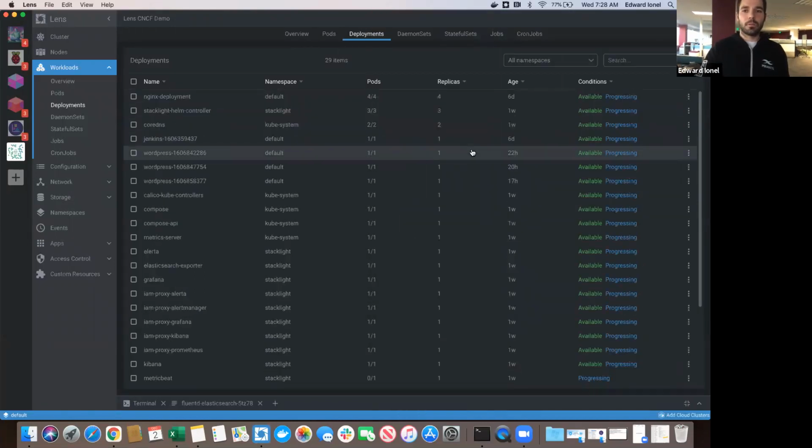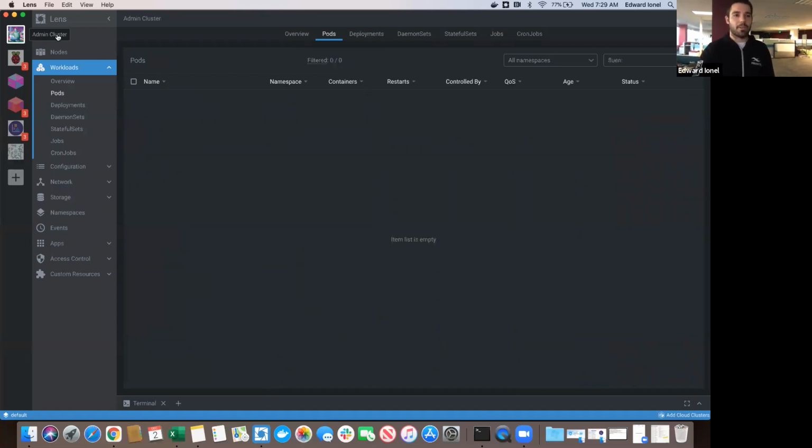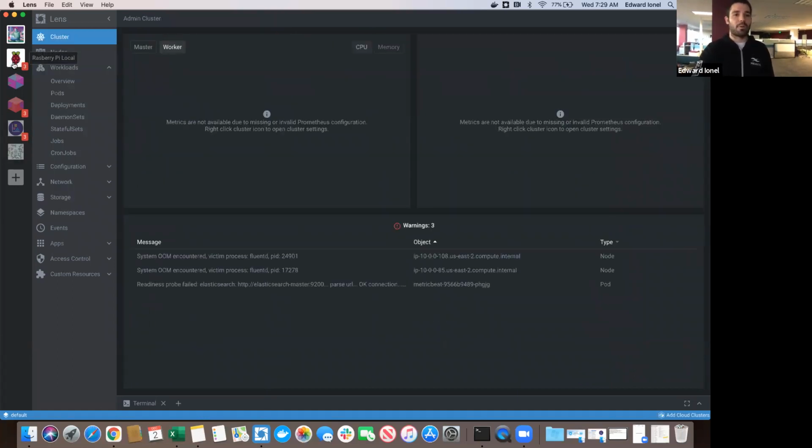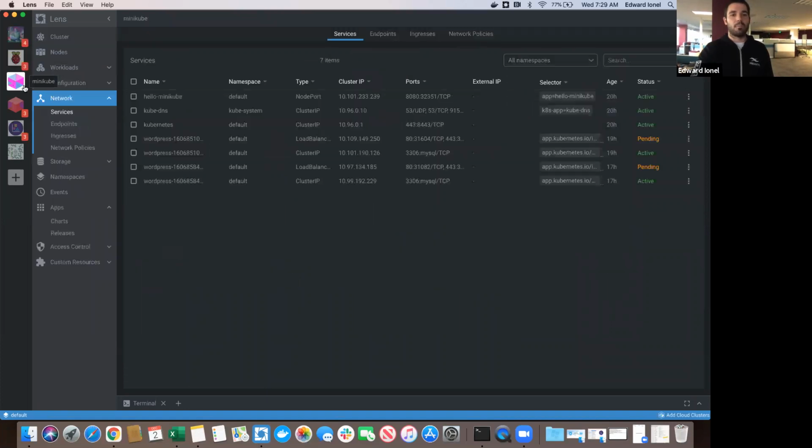Let's move along. So we're almost at the halfway point, and I want to talk to you guys all about what we've already reviewed and where we are going with the demo itself now. So we reviewed how to add a cluster, how to create a workspace, how to add an icon to our cluster to create a much more efficient environment within our smart console. So if I wanted to jump to my admin cluster, I can do so. If I wanted to jump to my Raspberry Pi, I can do so. If I wanted to jump to Minikube, I can do so. My staging cluster, and so forth.